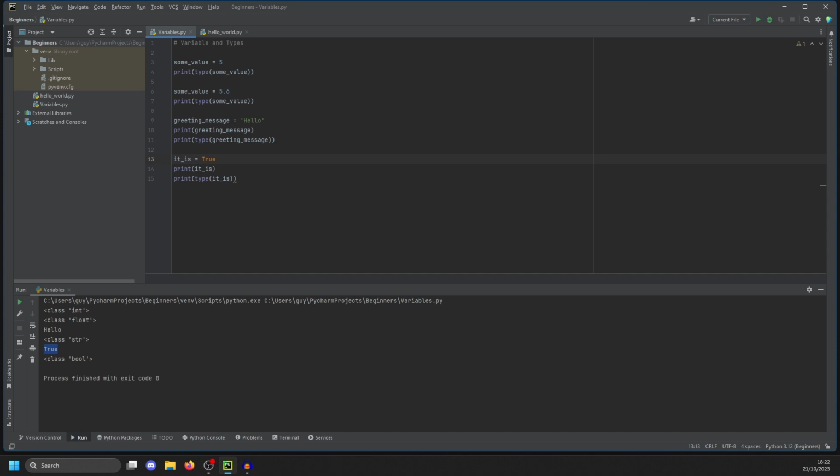Now the other acceptable value for this is false. Now notice that true and false started with a capital letter. This is important because Python is case sensitive. So if you run that again quickly, we get false.